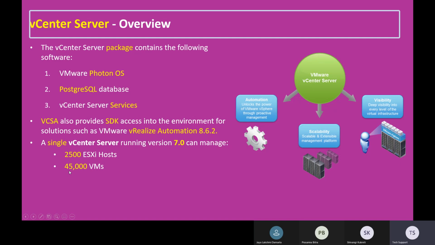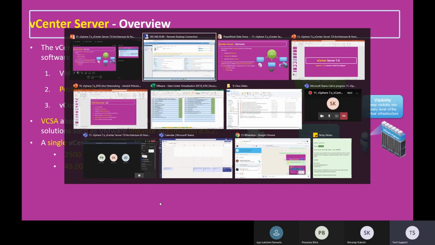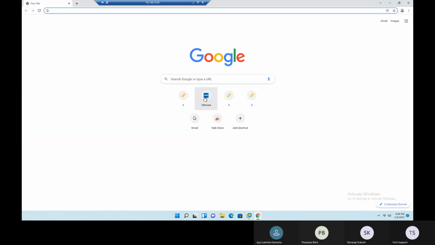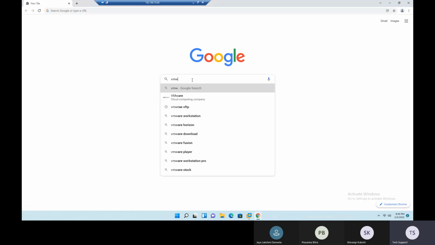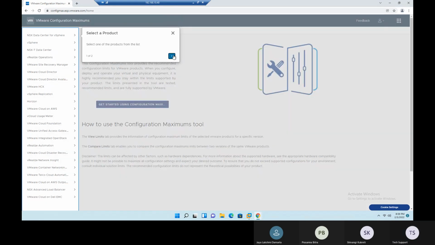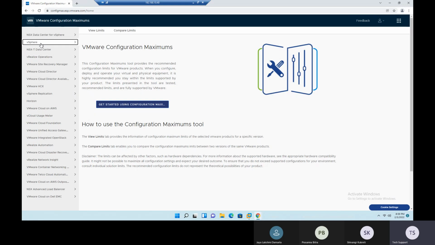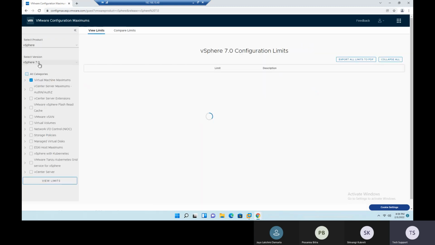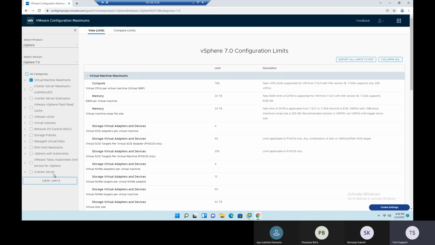On the VMware website, when you look at the configuration maximums, you will find all the information. Suppose I open the VMware website, or else just type VMware configuration maximums in Google. In the first URL, the VMware configuration URL, go to the configuration maximum. We have to choose vSphere. Under vSphere, the current version we are discussing is vSphere 7.0, so you can select vSphere 7.0 and choose the relevant options.